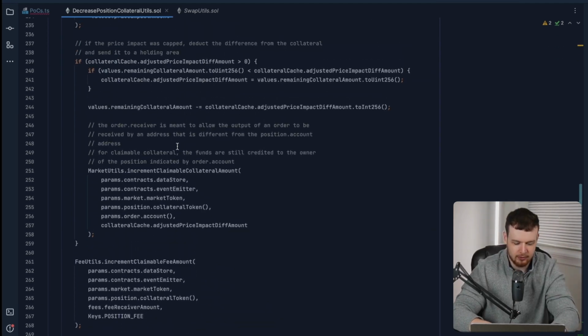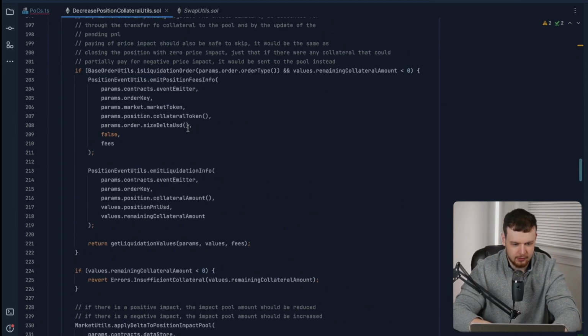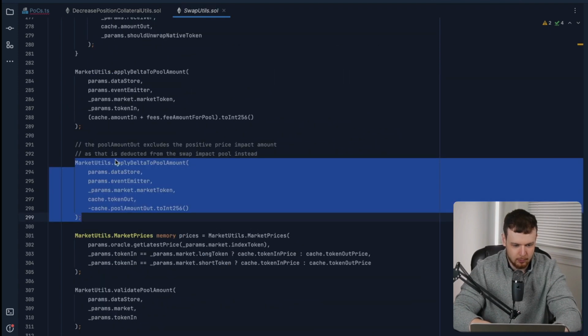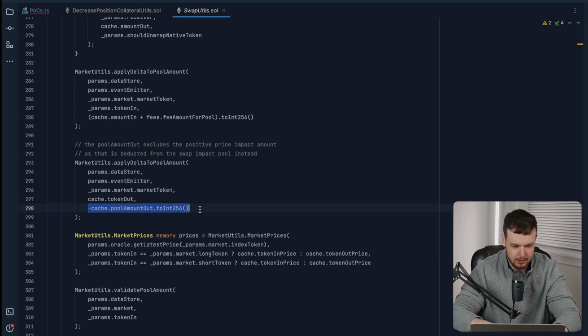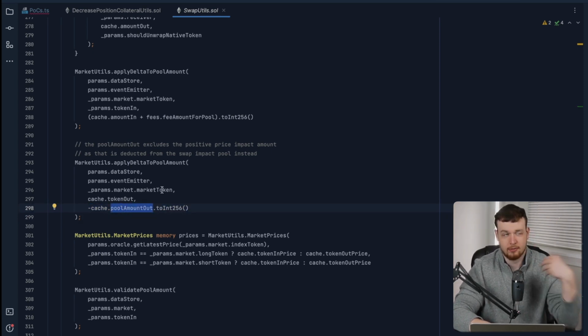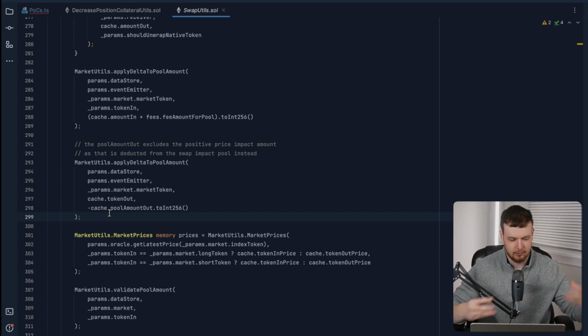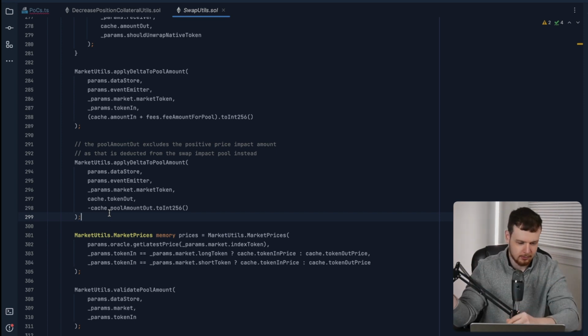Now, before we talk about the edge case, let us talk about normal operation. How is this supposed to work? We're decrementing this from the pool amount, the opposite of the pool amount out. So the opposite of what the trader is credited with after the swap. That's what's getting decremented, right? In a swap, you have tokens coming in, tokens going out. You need to remove the tokens going out from the accounting of the pool.